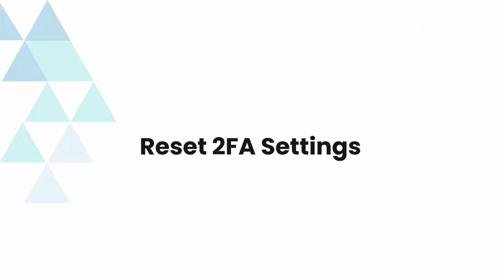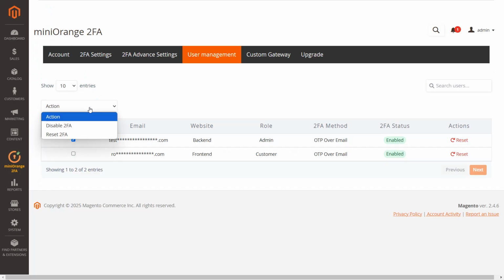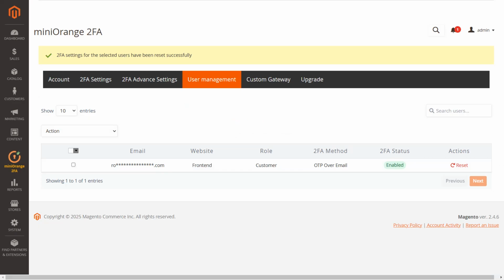Reset 2FA settings. Let's see how the Reset 2FA feature works. After resetting the 2FA method for the user, the user will now have to go through setting up the 2FA method again, or use the method chosen by the admin.